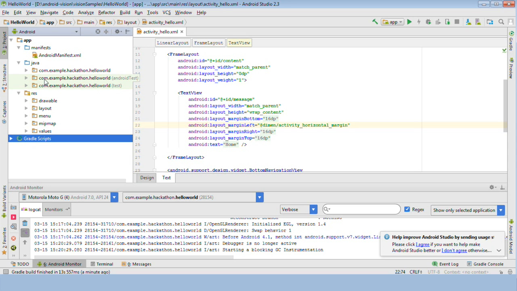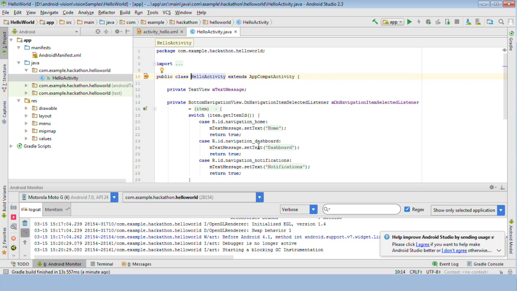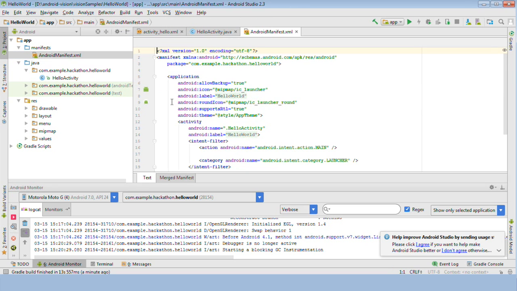Now, inside Java we can see com.example.hackathon.helloworld. Under this package we have our Hello World activity. So, this is our Hello World activity. If we go to manifest, we can see all the details that we need to enter into the manifest file. So, the manifest folder has the AndroidManifest.xml. When we come down to the resource folder, here we can see multiple folders.